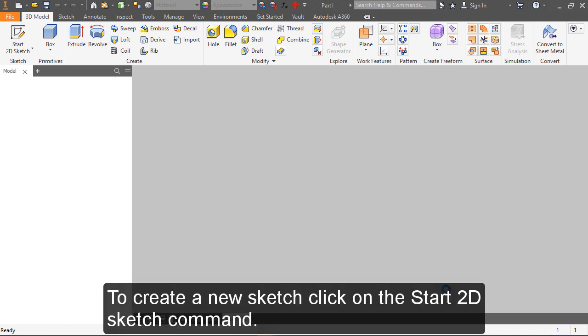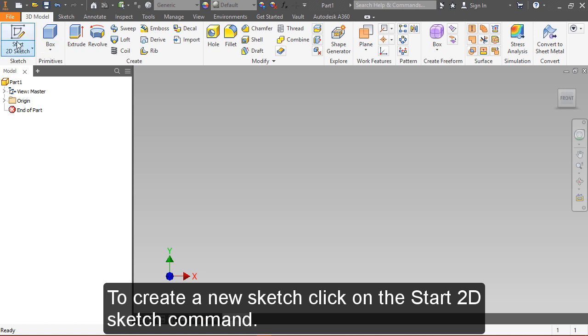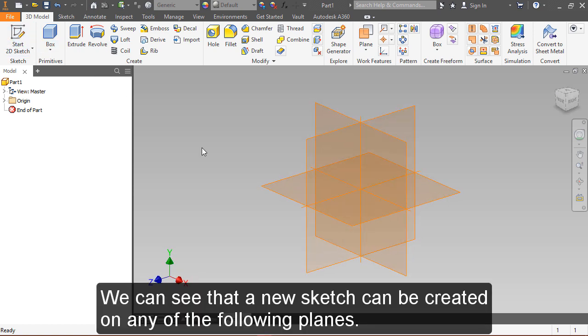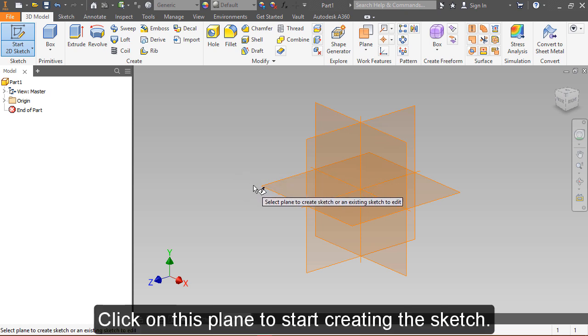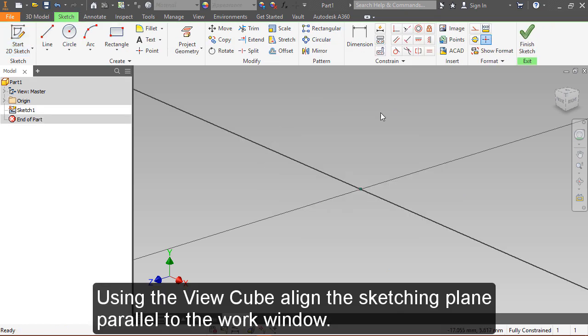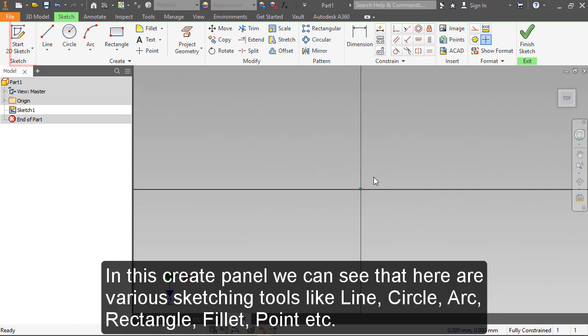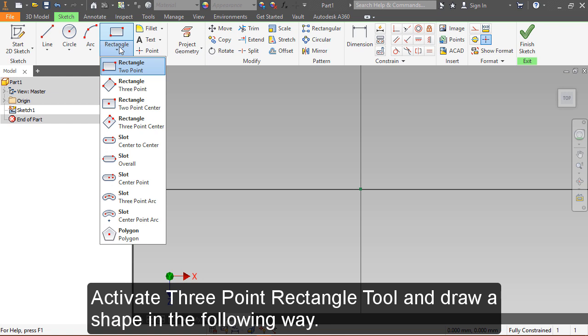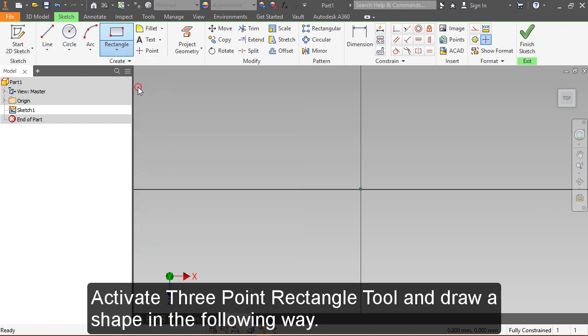To create a new sketch, click on the Start 2D Sketch command. We can see that a new sketch can be created on any of the following planes. Click on this plane to start creating the sketch. Using the view cube, align the sketching plane parallel to the work window. In this Create panel, we can see various sketching tools like line, circle, arc, rectangle, fillet, point, etc. Activate the 3-point rectangle tool and draw a shape in the following way.